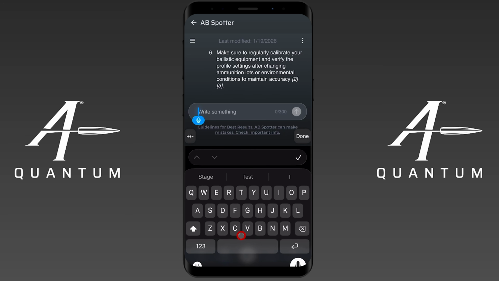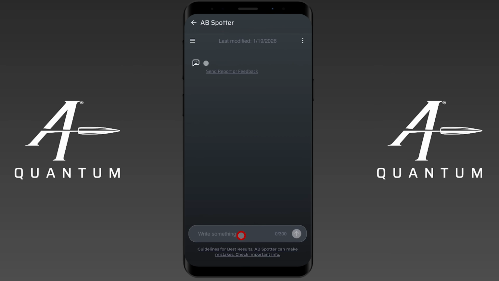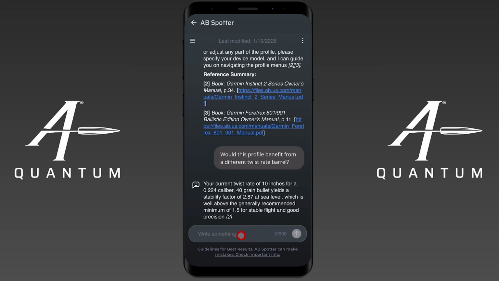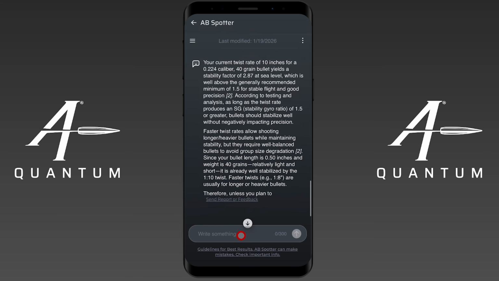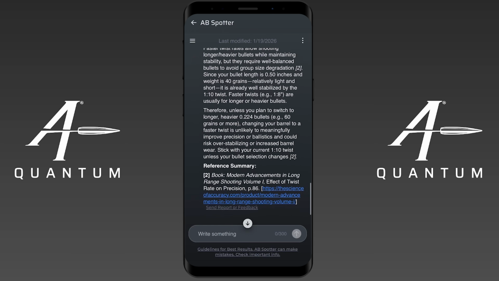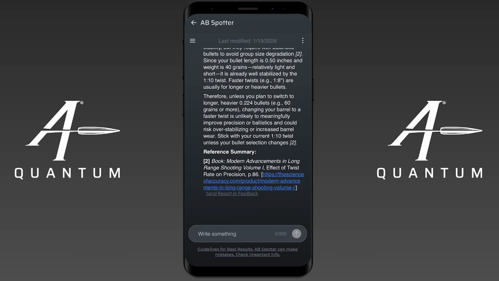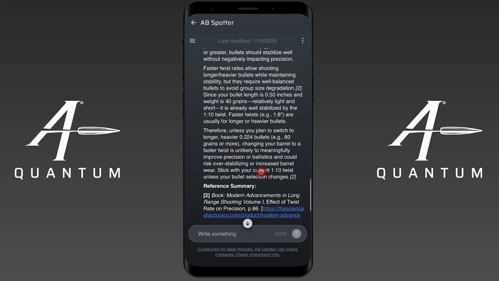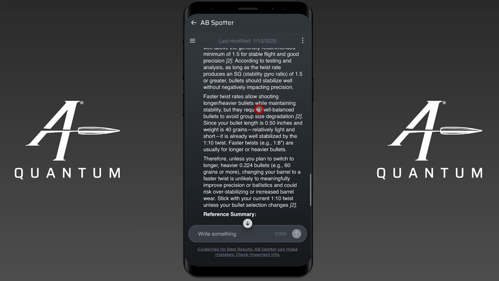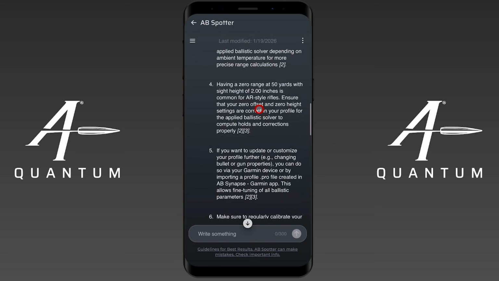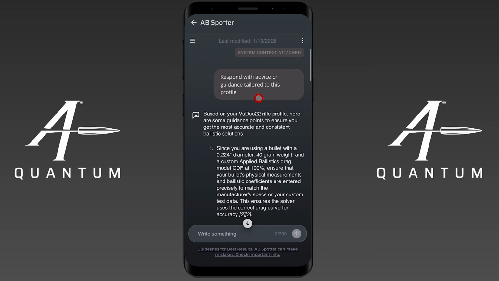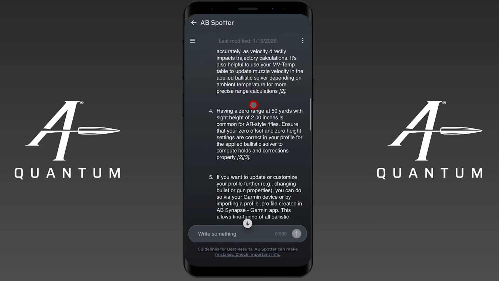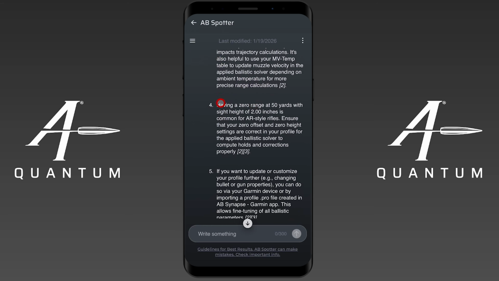Would this profile benefit from a different twist rate barrel? It's going to look at the profile that you've just asked it about, and it's going to go through a whole bunch of information here, explain things out to you, and then give you more information on that, as well as where it found that answer. So you can kind of ask it questions here, and really fine tune your profile creation, as well as build your knowledge base if you want.